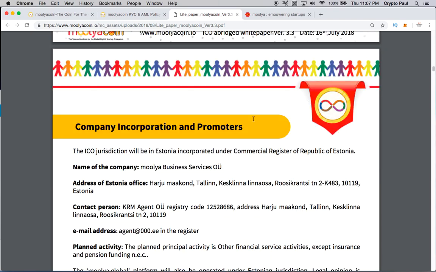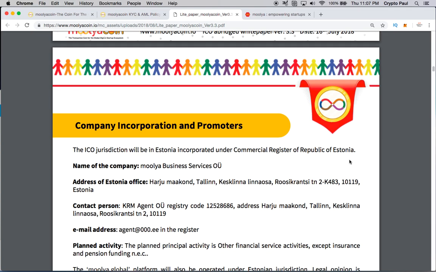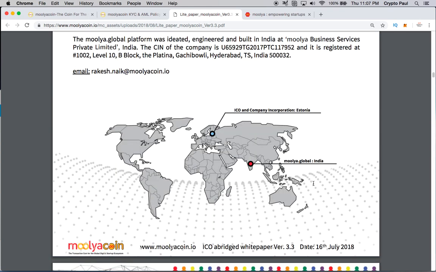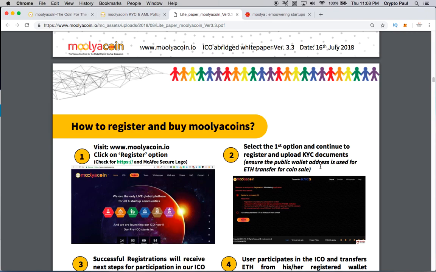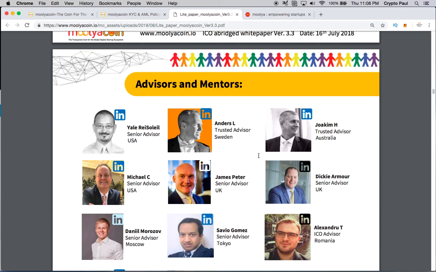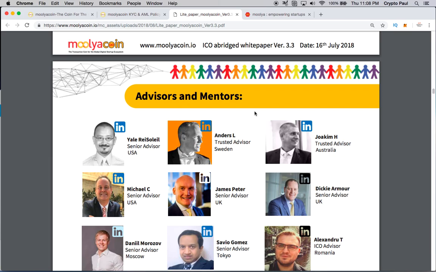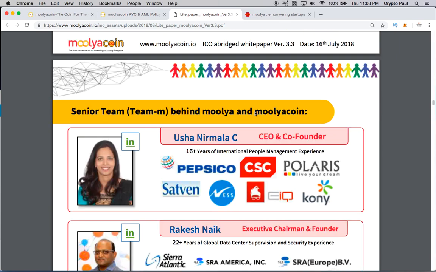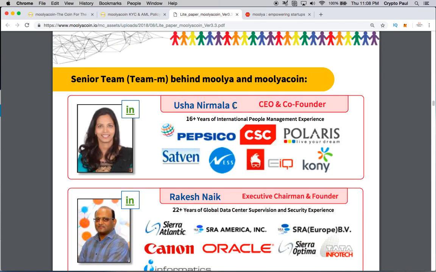Let's see what else is important. ICO jurisdiction will be in Estonia, incorporated under the commercial register of the Republic of Estonia. Read through that. There's the address information if you'd like to go meet the team members, I guess. So ICO company incorporation Estonia. Moya Global is in there. How to register. And of course, these are their advisors and mentors. Like I mentioned before, you've got the 4 main key people, and then these are the advisors.